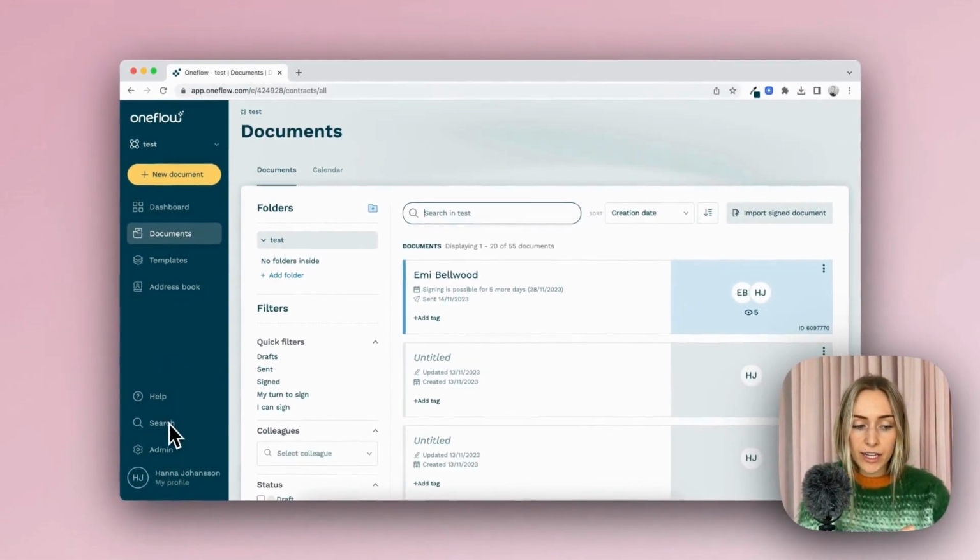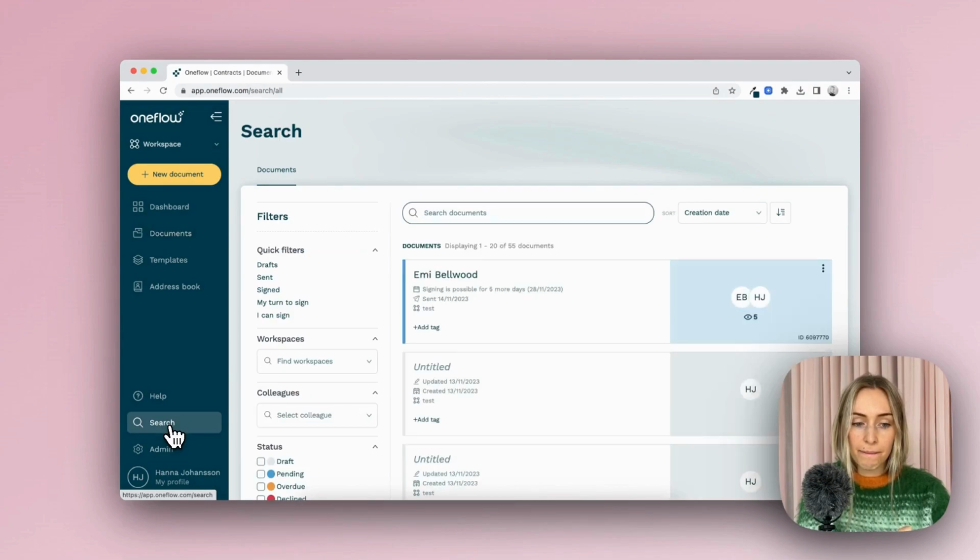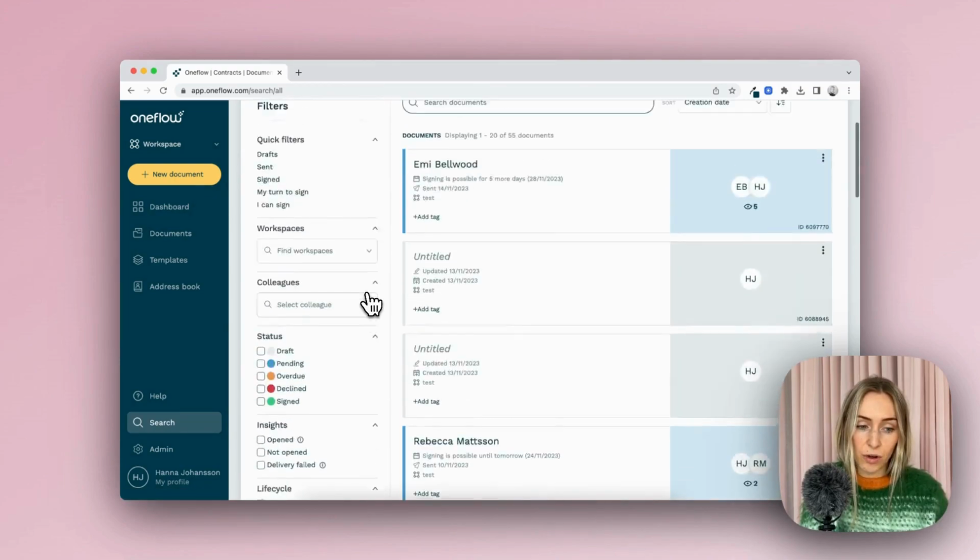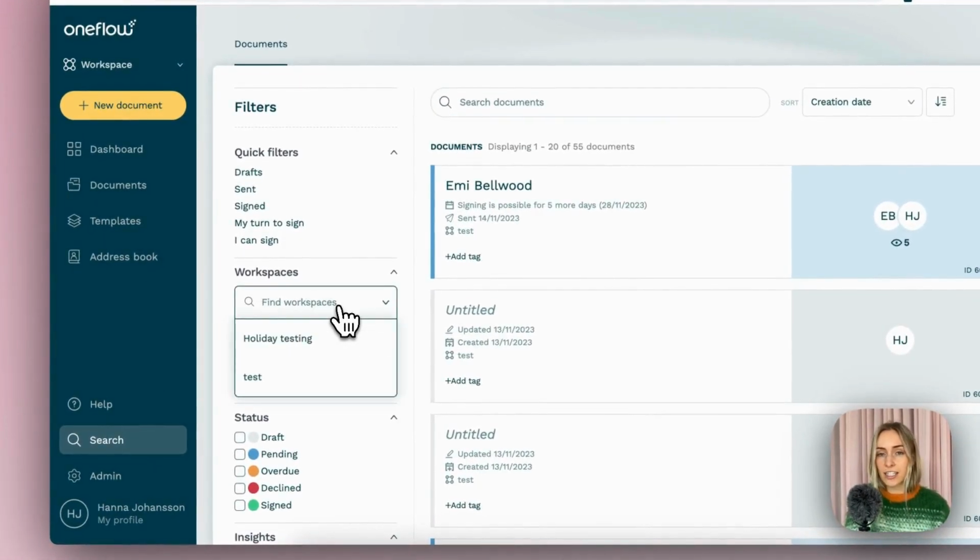But if I go down here to search, then this is now going to show me all of the contracts that I have access to regardless of which workspace. Here you can still apply the same kinds of filters that you can in the individual archive, or you can also search and select specific workspaces that you're looking for.